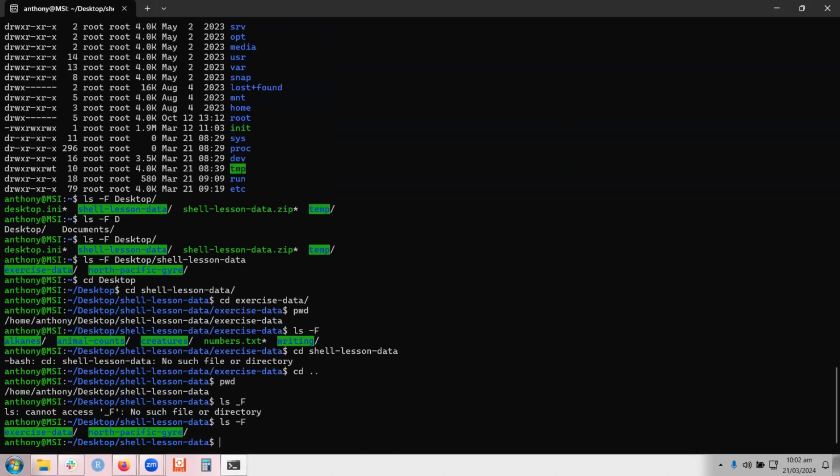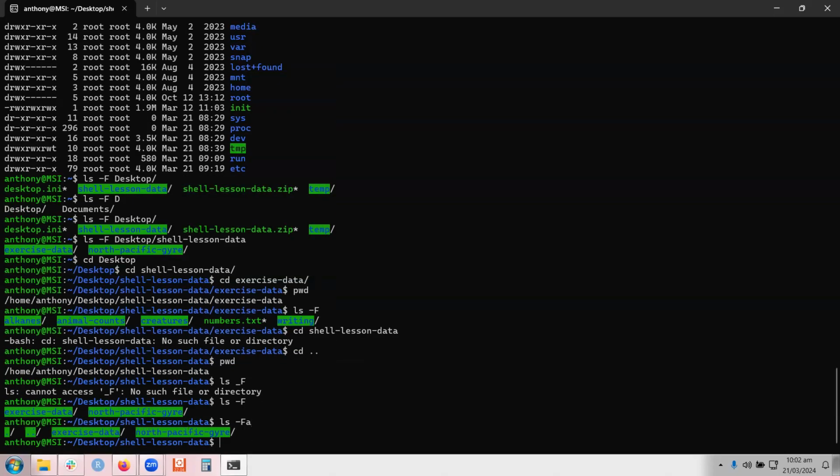If we ls -F, we won't see this directory by default. However, if we run the command with -a as well, which stands for show all, it will show all the hidden directories as well as the standard visible ones. So a hidden directory or hidden file is any file that starts with a dot.